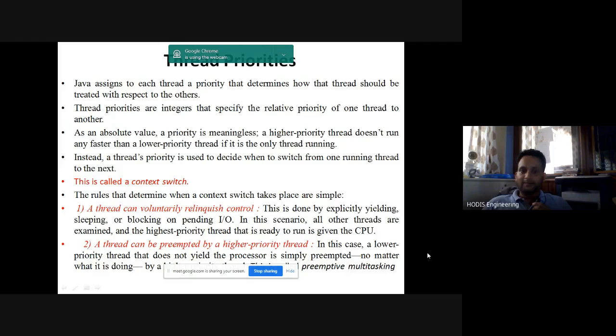A thread can be preempted by a higher priority thread. This is another mechanism, preemption. Preemption means if a higher priority thread comes into the picture, then the one which is currently executing can be preempted. Preempted means it can be let off. In this case, a lower priority thread that does not yield the processor is simply preempted, no matter what it is doing. So this is called preemptive multitasking. All these concepts, preemption and so on, you might be studying in your operating system concepts.